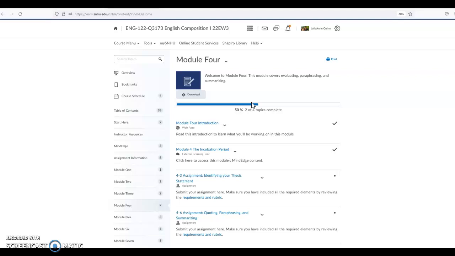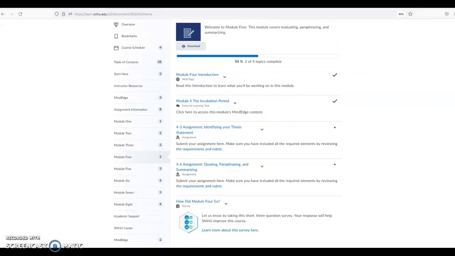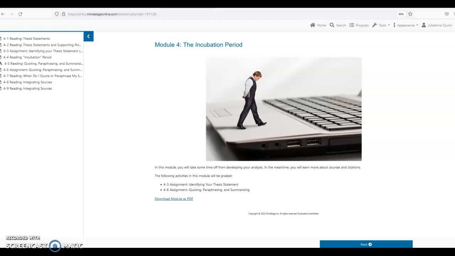So, you'll notice that when you click on Module 4, this is what you see for the term. We've got a one-page introduction, we've got the actual MindEdge module, 2 gradable assignments this week, and a little 3-question, very brief survey. So let's take a look at what's inside the module, just so you and I, all of us, are on the same page.